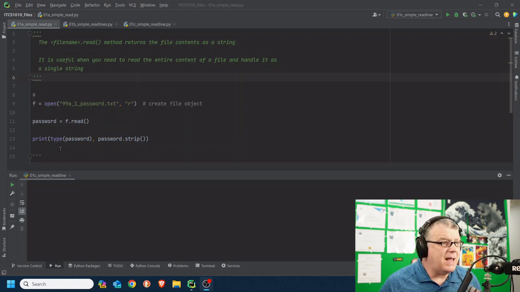All right, I have this file right here. Don't worry about the naming convention that I use. It just keeps things in a sorted order. But I'm going to call this simple read. And all simple read does is it opens up a file, reads the entire content of that file into a string, prints the string, and then closes the file.